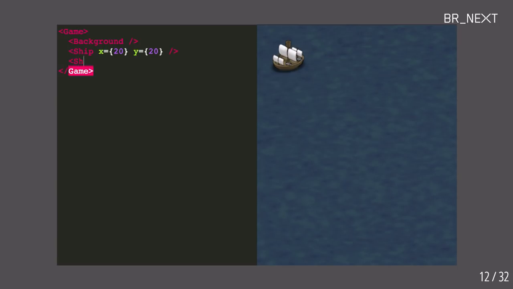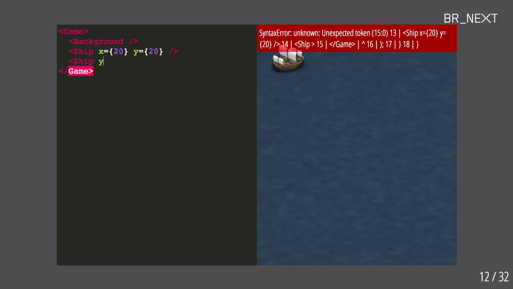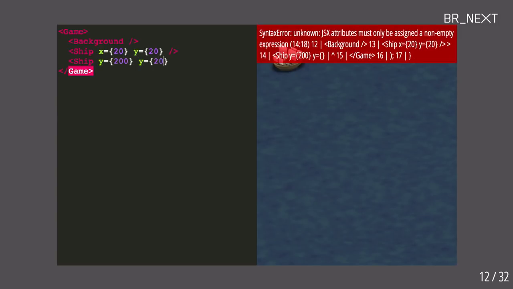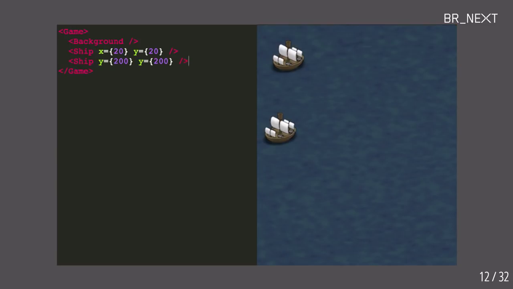Then we put in the second ship, probably somewhere different. They shouldn't overlap, because overlapping is kind of bad. Right. Hold on. Double Y's, that's not good. That's why I love live coding. So yeah.